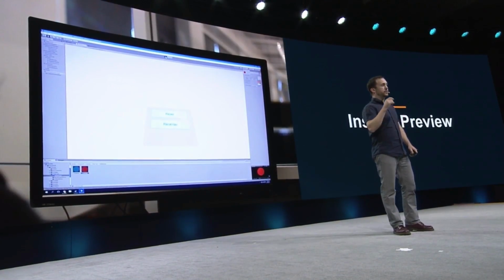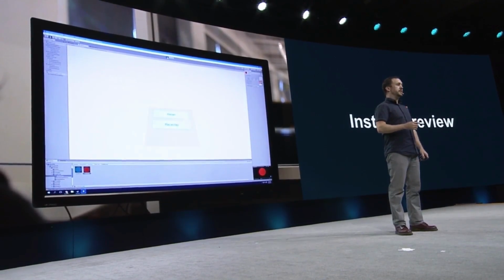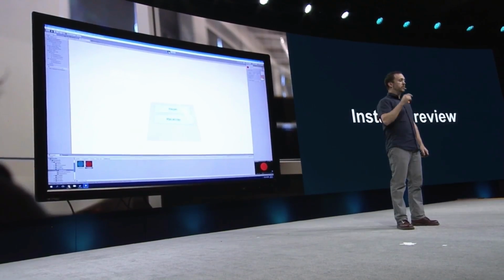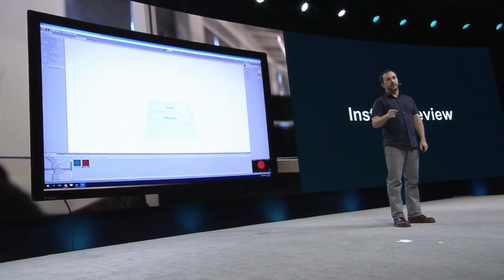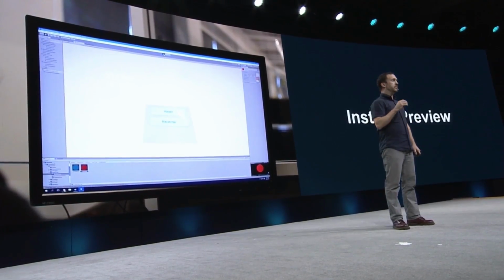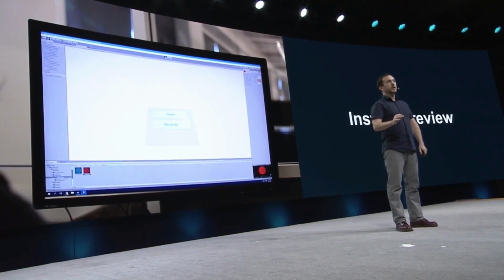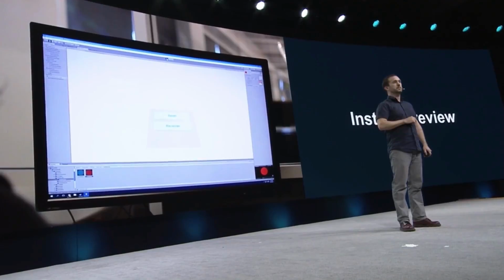But in order to innovate, you've got to be able to iterate quickly. With traditional mobile development, it can take minutes to build a new app, push it to the device, and try out a change, which is way too long if you're trying to innovate. So that's why we're creating Instant Preview. It's a new solution integrated into both the editor and the hardware, allowing you to make a change and see it on device in seconds, not minutes. And the latency is low enough that you can view it even in a VR HMD.